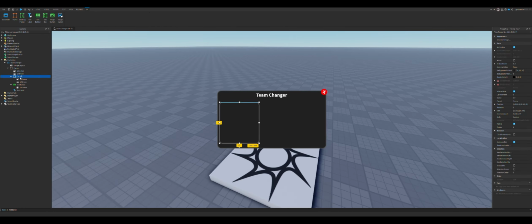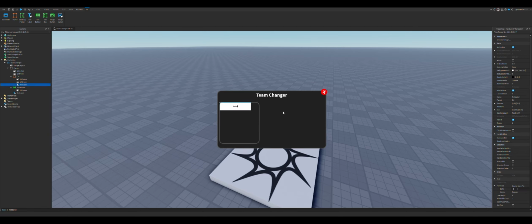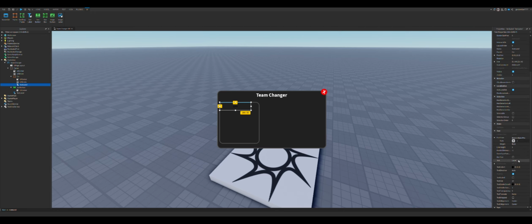Okay, so once you do that, in the frame you're going to put a text label. Make the background transparency 1, make it bold, and make the text color white. Then put Civilian, or whatever the team name is. Once you do that, you can make it scaled, or whatever text size you want. You don't have to do the scale. I'm actually going to do 30.